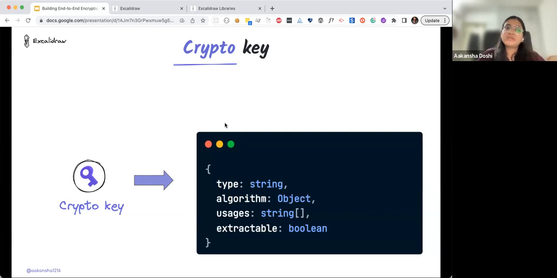Crypto key is basically an opaque representation of a cryptographic key, which you are using for encryption and decryption. When I say it's an opaque representation, what I mean is you can't view the bytes of the crypto key. Even if you are the one who generated it, you still can't view the bytes. It's for security purposes. Basically, you can't use it outside the app. All you have access to are these 4 parameters, which you can see on your screen. So let's have a look.